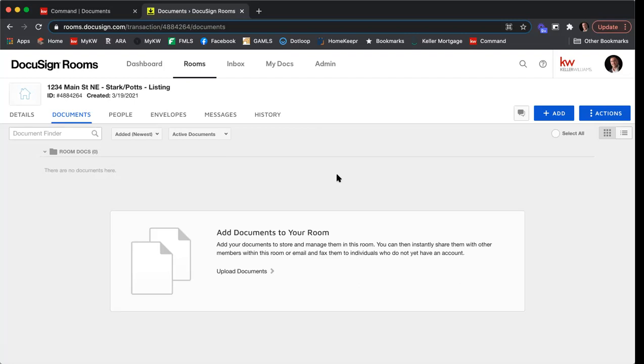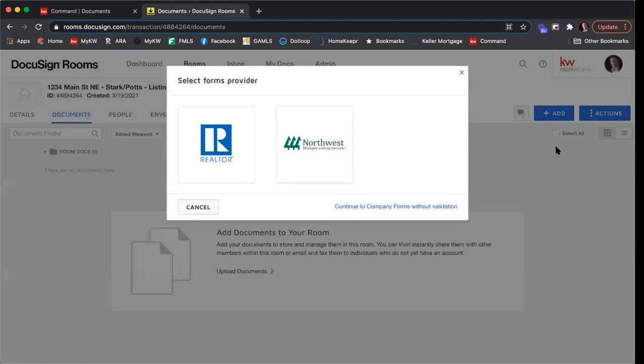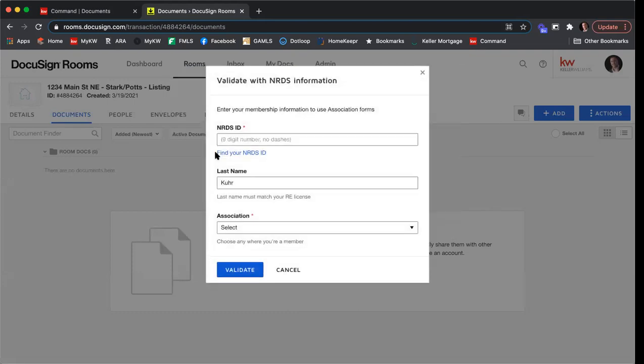But before you do anything, you have to make sure you confirm this NRDS ID. So the easiest way we're going to do it is right here within the Documents tab. I'm going to click on the Add button in the top right-hand corner. I'm going to select DocuSign Forms. Then I'm going to get these two logos. I'm going to select the Realtor logo for the National Association of Realtors.